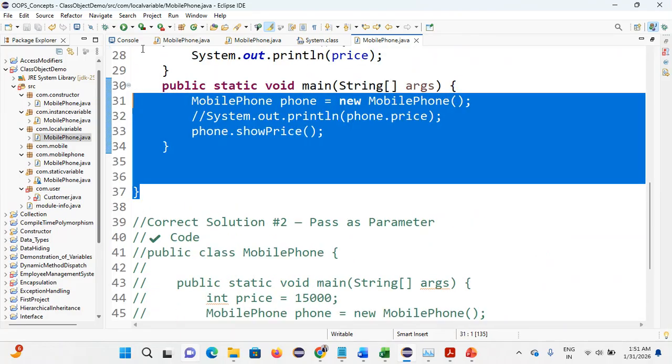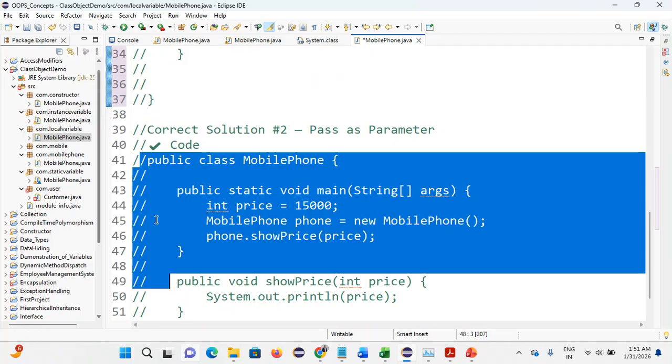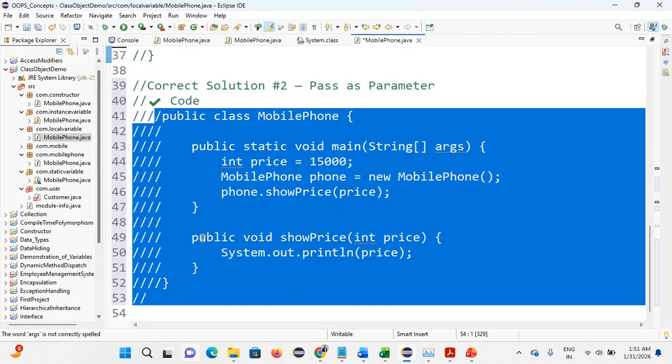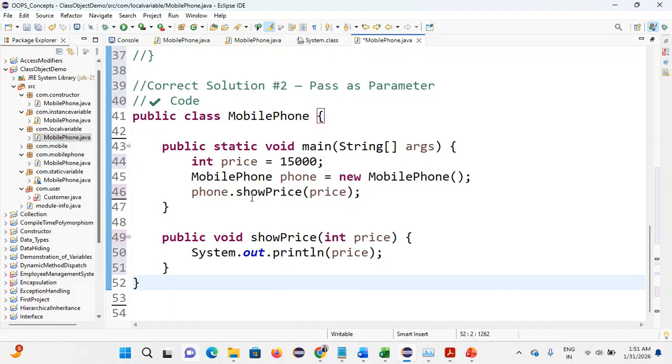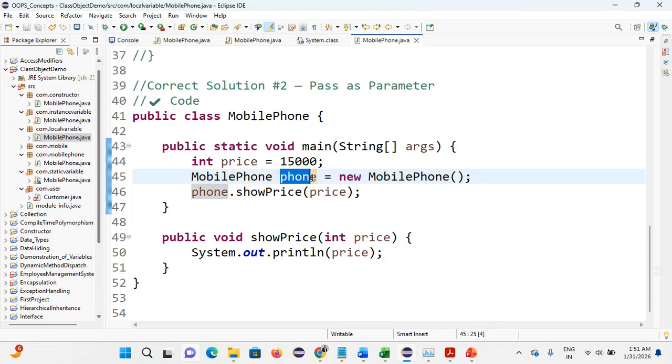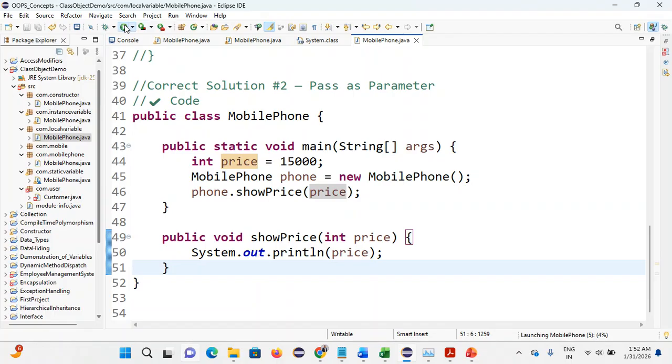Solution 2: you can pass the value through the method. See here, in the main function, 15,000 is given, the constructor is called and then the object is created. Price I'm using directly, you can access it as local, so no issues. After that I'm passing this as a local value. So price 15,000, show price 15,000. So this also is a solution: pass as a parameter. This is a local variable, so that local variable will be passed. So now the output is 15,000.